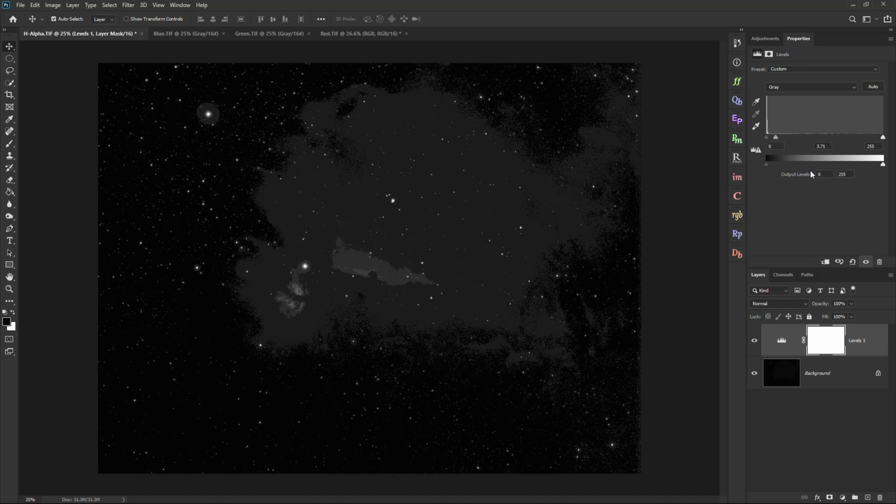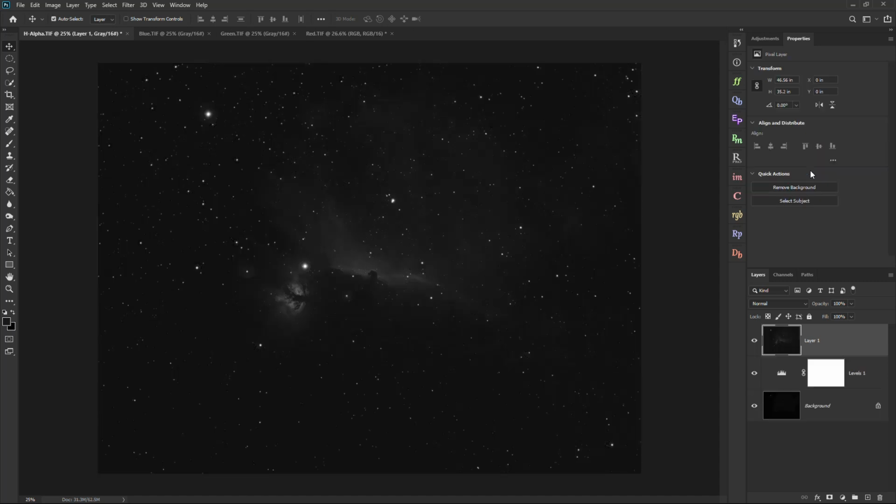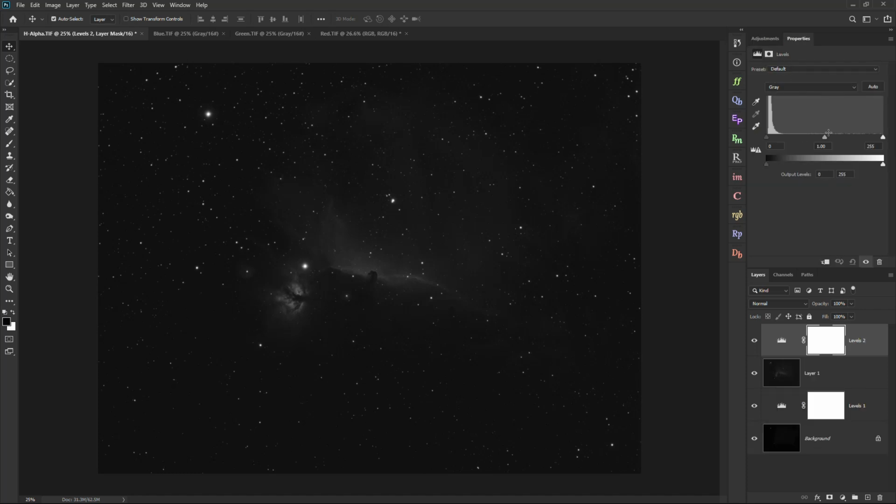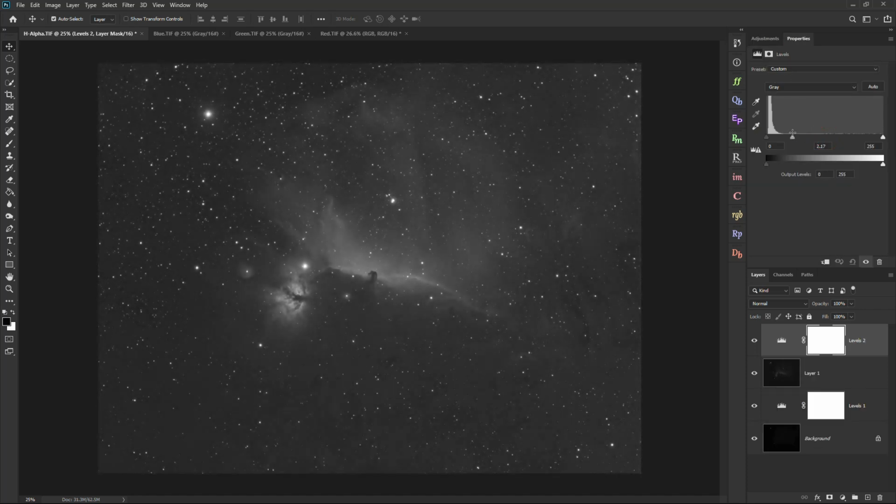That's okay. Hit Control, Shift, Alt, E. And let's do that again. New adjustment, levels, move it over. And look at all that data there. That's really amazing when you think about it. That was just with the H alpha filter. And I was blown away the first time I saw that.